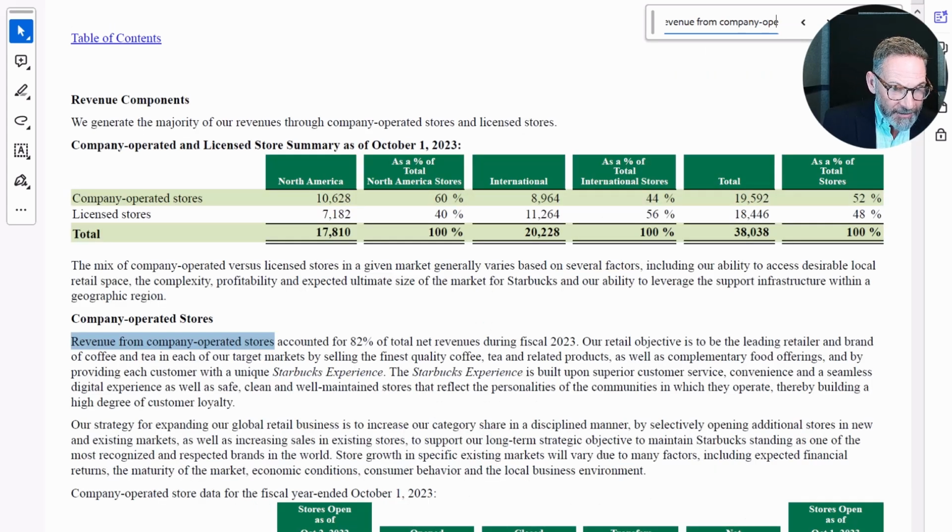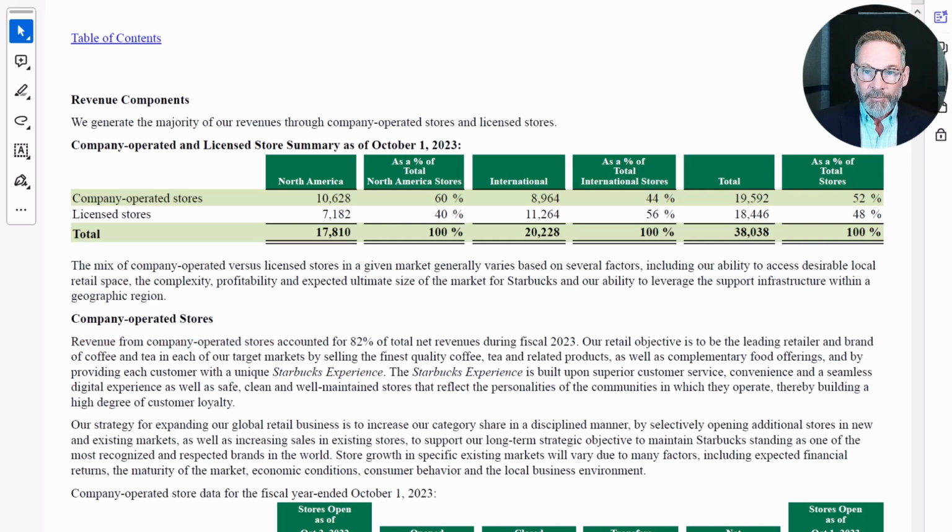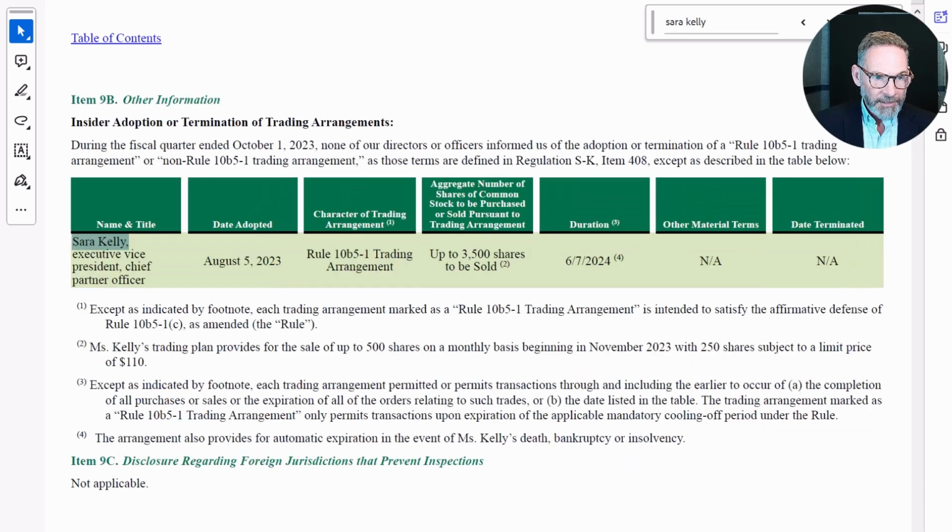We highlighted, and you can see revenue from company-operated stores accounted for 82% of total net revenues. So company-operated stores are critical to this business. Okay, let's try another one. What about, we want to know some of the executives, and we know the person's name is Sarah Kelly, but we don't know what her role is. Let's see if we can find her. Sarah Kelly, Executive Vice President, Chief Partner Officer.